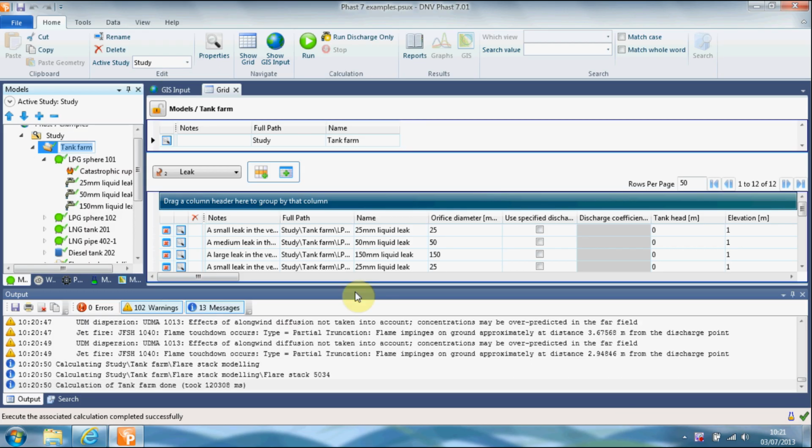You do not have to run the calculations for all scenarios and all weathers. If you select a single scenario equipment item, then you can run the calculations just for that scenario or for the scenarios under the equipment item.